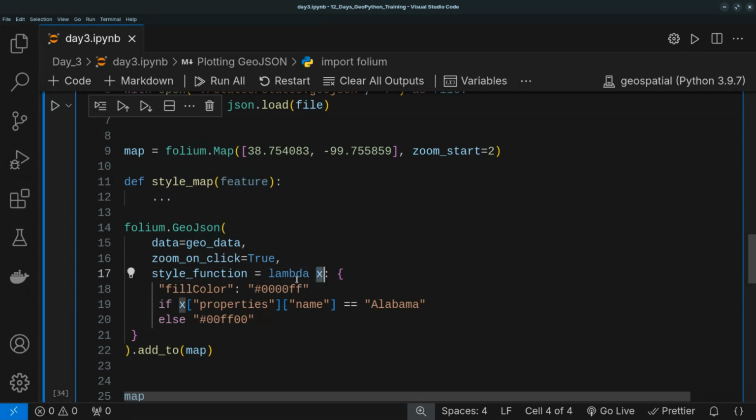So what it means is that this function, or these color properties we are giving here, will apply to each and every feature. It will map on them because it is taking an argument x here, which represents the feature. And then it is saying that the fill color for the feature is this particular color code.